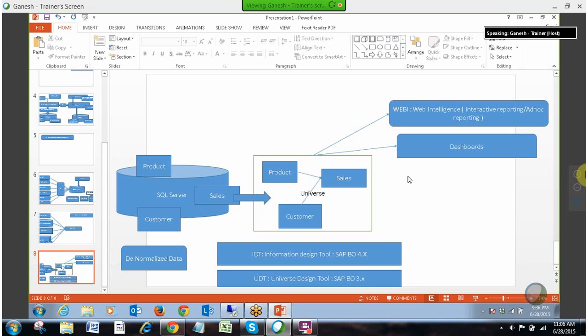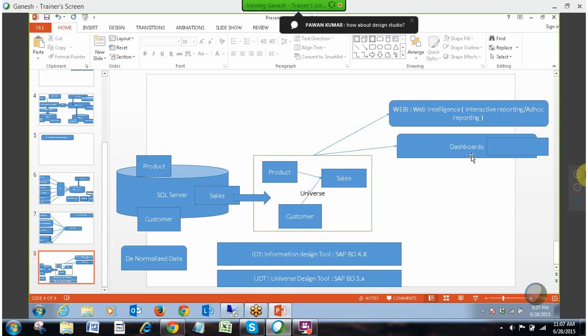So the next tool available in BO is dashboards. When we say Webby is for interactive reporting, dashboards are for aggregated, summarized KPI monitoring. In simple words, dashboards are mainly for aggregated, high level, summarized data and easy to use. These are targeted for top level management, easy to use, very well presented, very interactive.